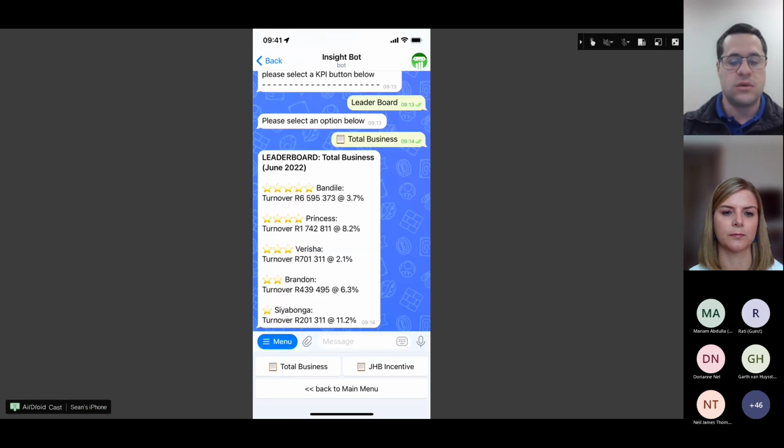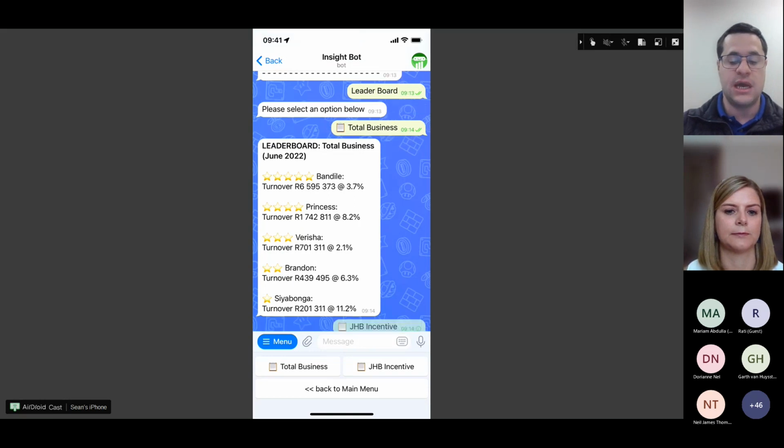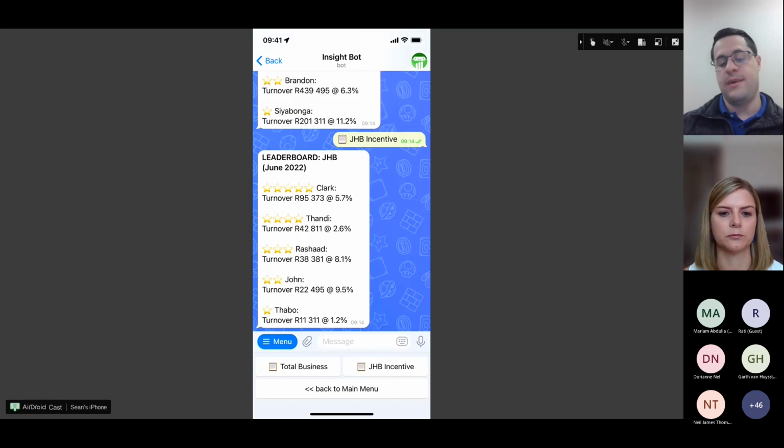In our total business, we can see Bandile and Princess are doing very well here. They've got a high turnover and they're beating their targets. So that's nice to see. It's nice to see where I need to get to if I can make it within my region, as well as then let's look at my region and see how we're doing. So here we can see Clark and Thandi. Maybe for example, I'm Clark and I'm doing very well.